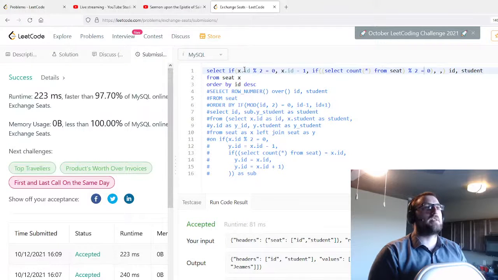If we're equal to the size of the table, I take that back. So if we say if x.id is equal to the size of the table, then return x.id. But if we're not the size of the table, then it's x.id minus 1.